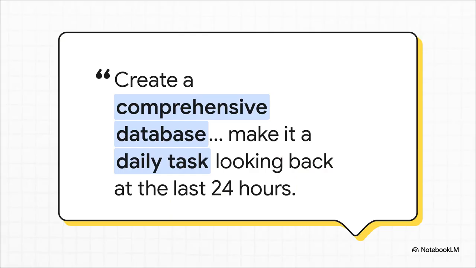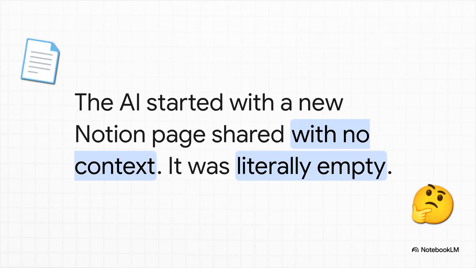Okay, now for the final boss battle. We're going to give it a truly complex automation task. The prompt is to take a completely blank Notion page, turn it into a database for tracking AI fundraising, and then, and this is the wild part, set it up as a recurring task that runs every single day. And this is what we're giving it to work with, a completely blank canvas. Literally an empty Notion page with absolutely zero context, zero structure, nothing.